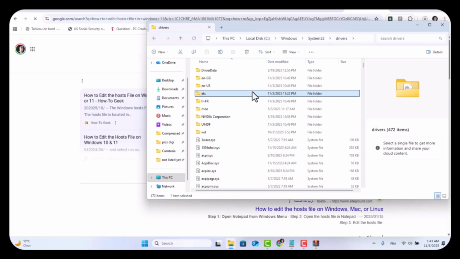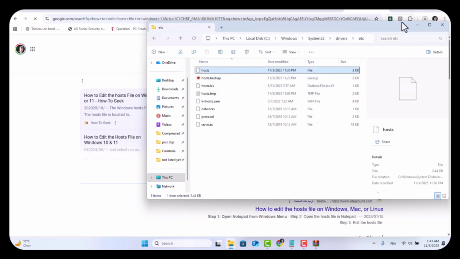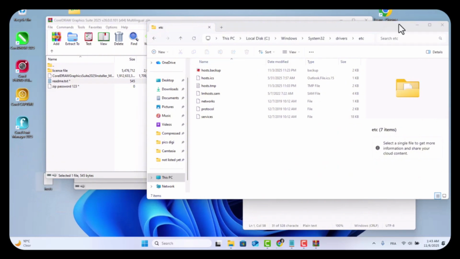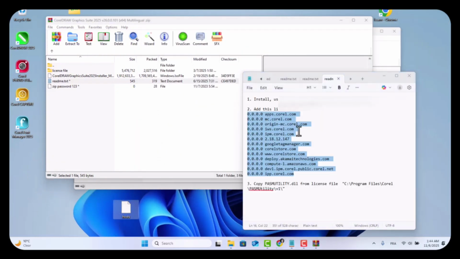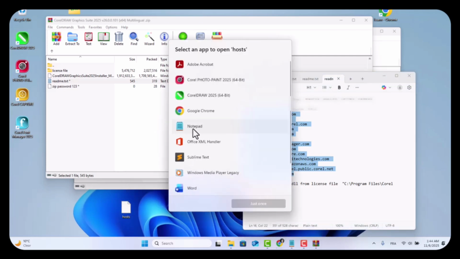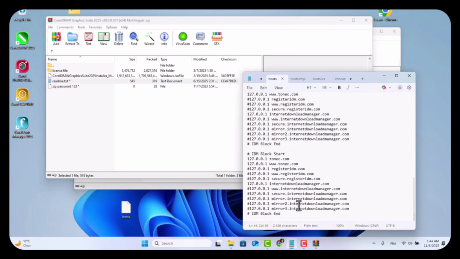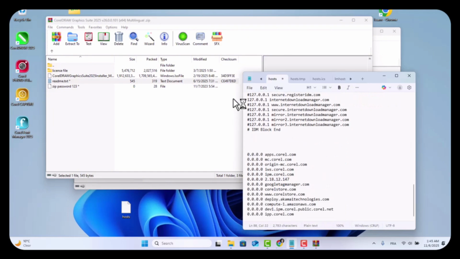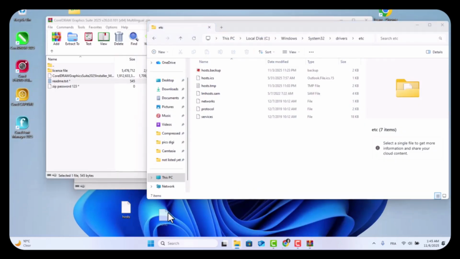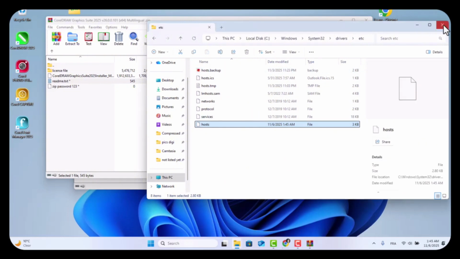Click here, etc, and then go to this folder, bring it here to the desktop. Once you bring the hosts file to the desktop, please copy this host link and then click open with and choose notepad. And then go down and paste them, click save, close it, then go back to the etc where you displaced the hosts file from and move it back, then close.